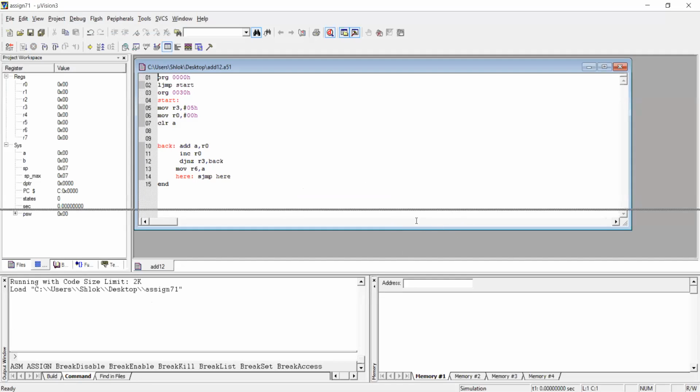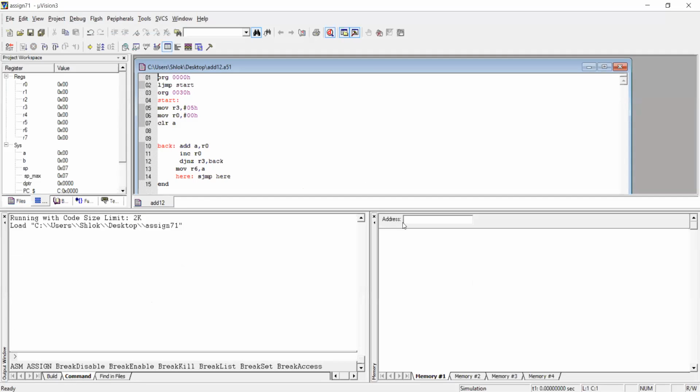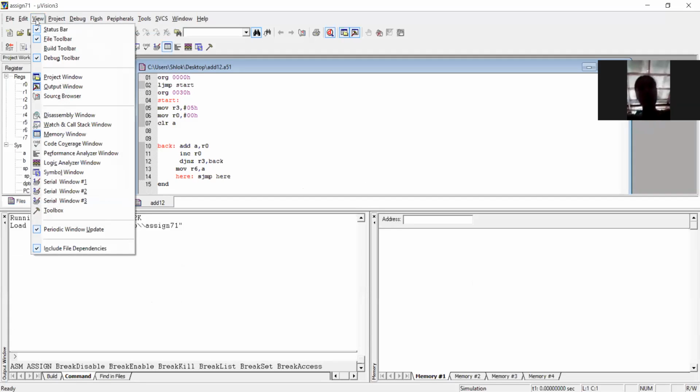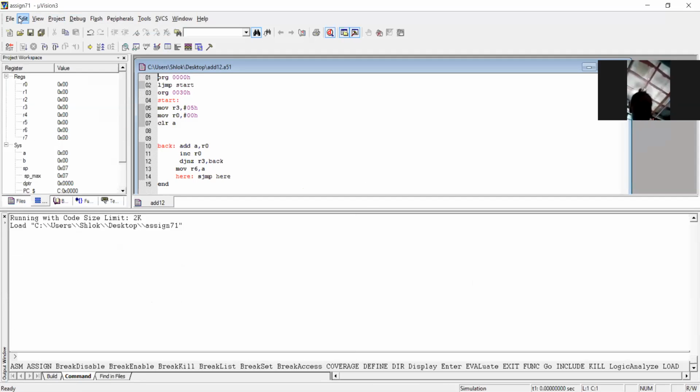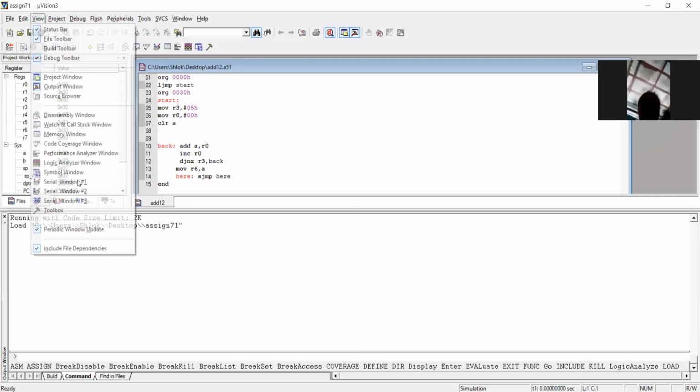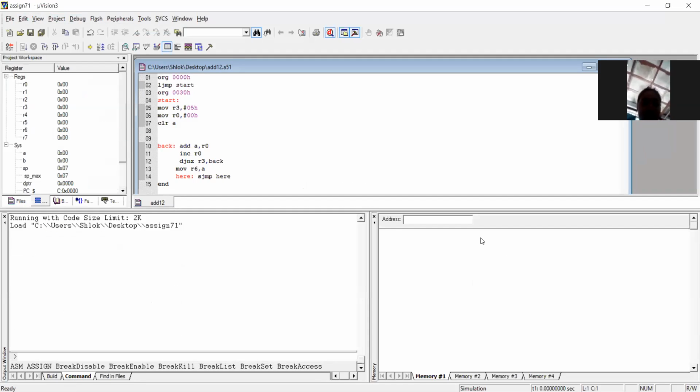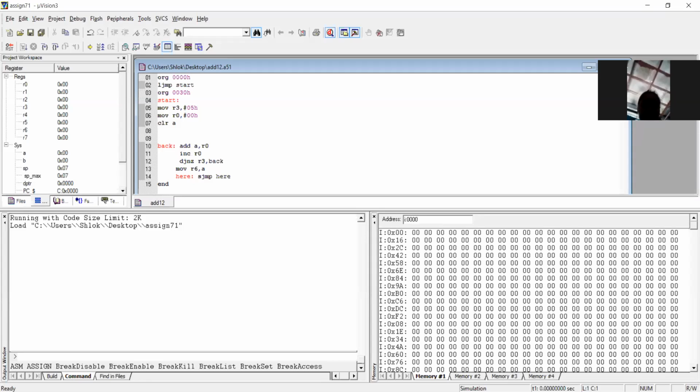Now here you are getting one address window. If you are not able to get this address window, in the View option there are multiple options: symbol window, serial window, then memory window. From these you just select the memory window. This memory window will be added into your screen. Now in this memory window, you just type I colon 0000 and press enter.